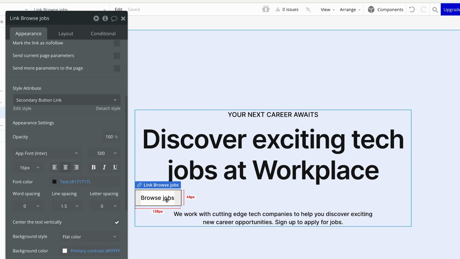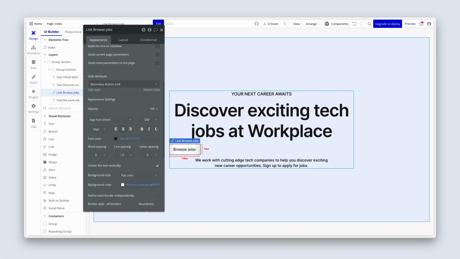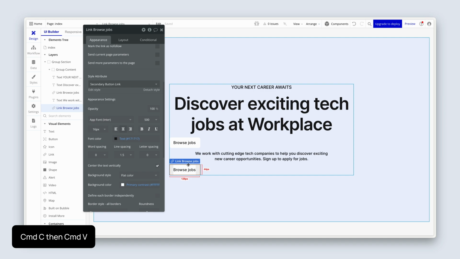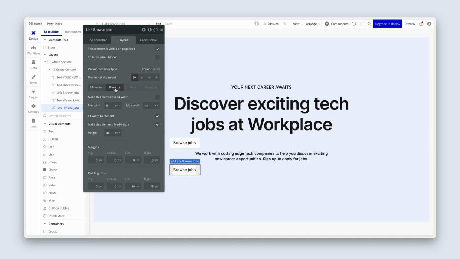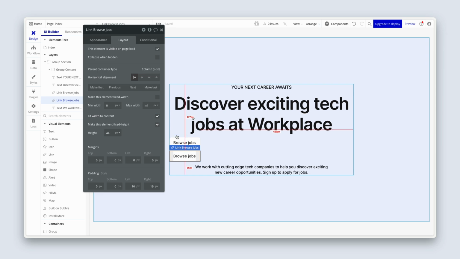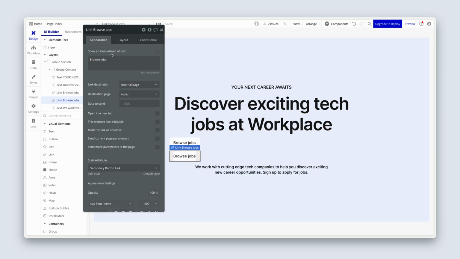Okay, we need another one that says sign up. So I'm going to copy and paste this with my keyboard shortcut. Copy, paste. Let's reposition it, head over to the Layout tab and choose Previous. And now these two are side by side. Before we do anything else, just so we can differentiate, let's rename from Browse Jobs to Sign Up. Or let's actually say Get Started.